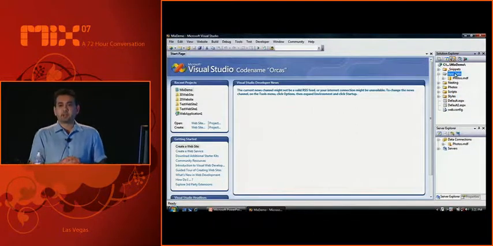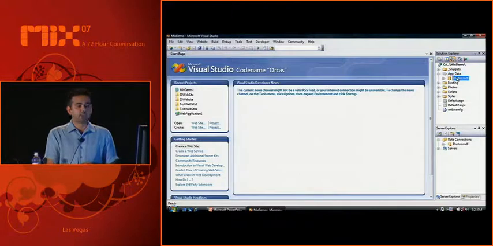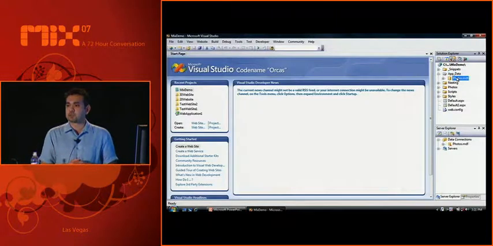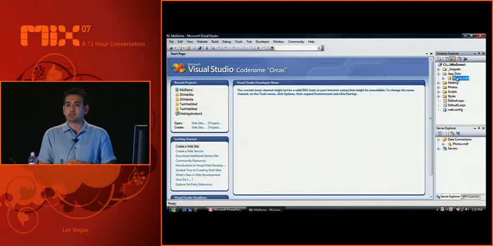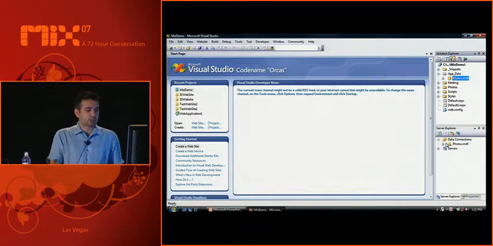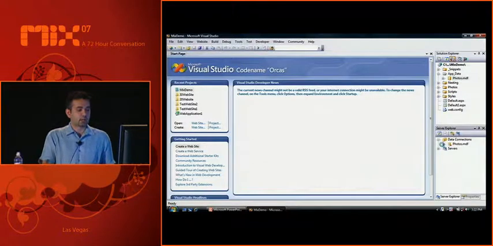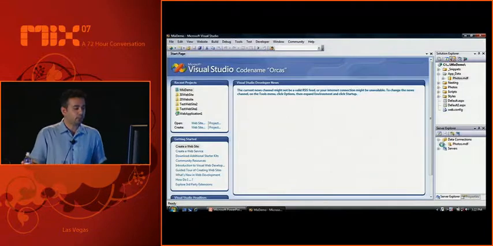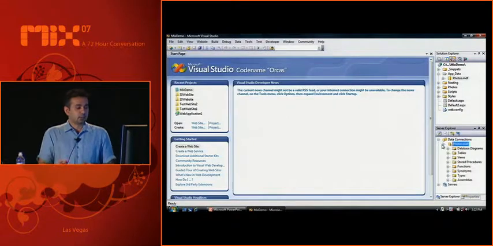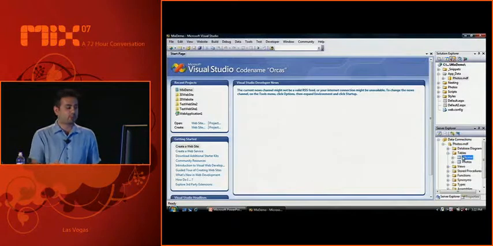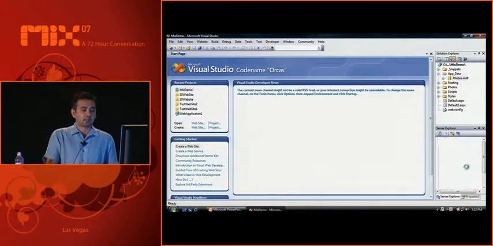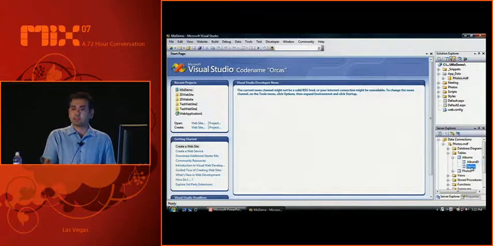And inside of the app data folder, I have a photos.mdf file. That's a SQL Server Express database that has some simple content in it. We'll go to the Server Explorer and take a look at that photos folder. We can see that it has a few tables in here. The first is an albums table, and it's pretty simple. It's just got an album ID and a name.